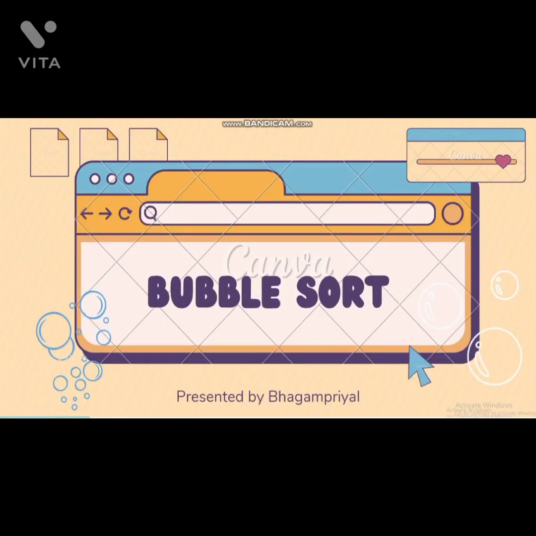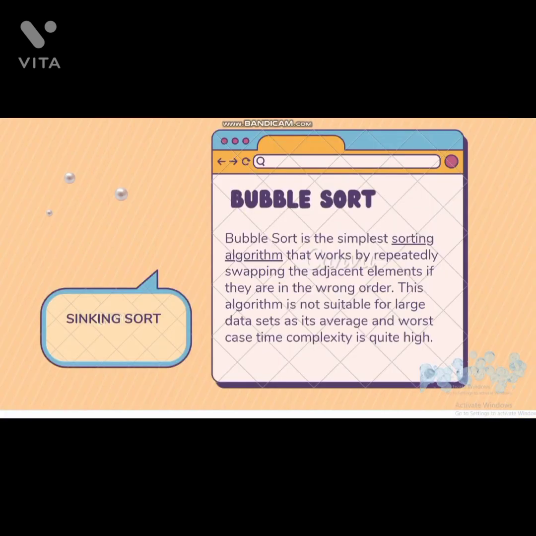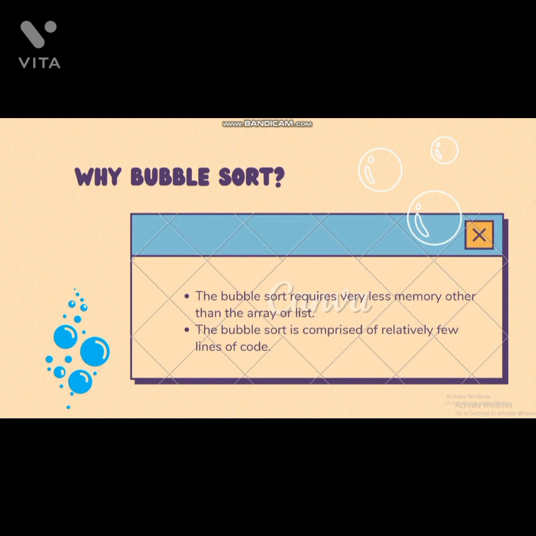Next comes the bubble sort. Bubble sort is also called sinking sort. Bubble sort is the simplest sorting algorithm that works by repeatedly swapping the adjacent elements if they are in the wrong order. This algorithm is not suitable for a large number of elements because its average and worst case time complexity is quite high. Why bubble sort?